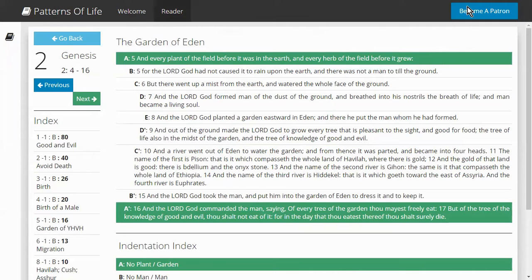How do they match? Well, verse 5: "And every plant of the field before it was in the earth, and every herb of the field before it grew." As it's describing here, there were no plants in the field. There were no herbs growing at this point, at least in the Garden of Eden area.